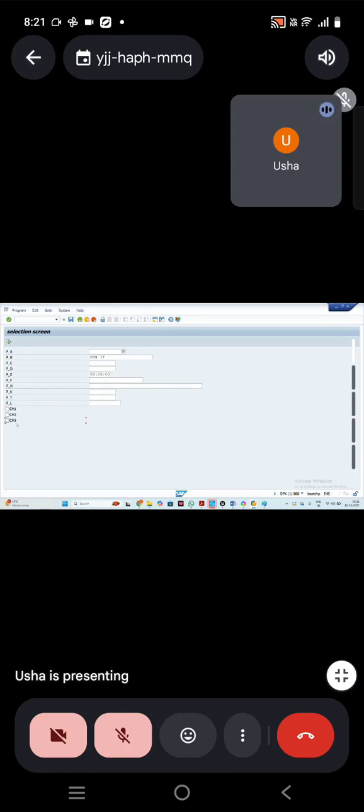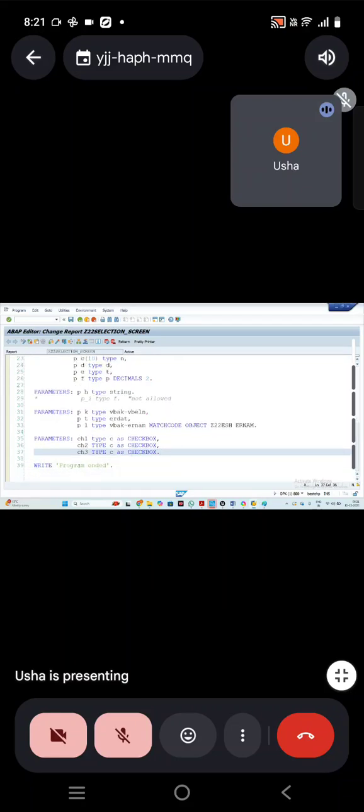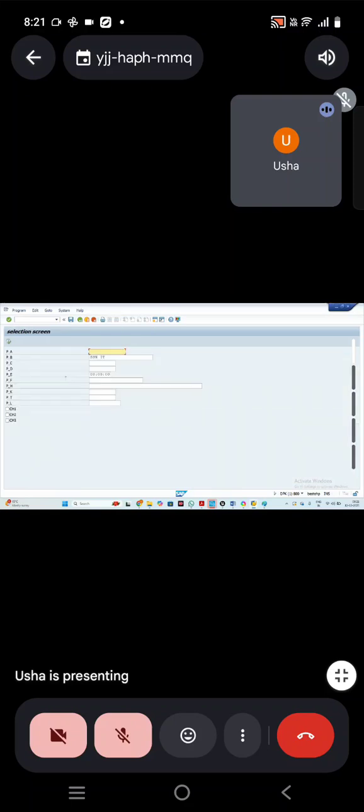How do we know whether it is selected or not? Means if you select, in the back end it will store capital X. If it is not selected, it will store a space.